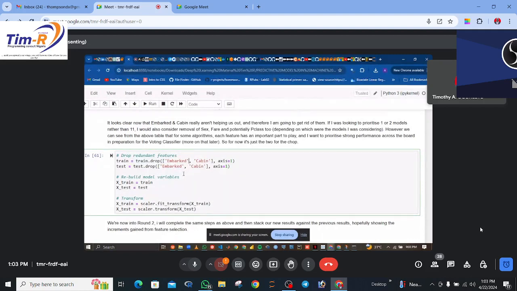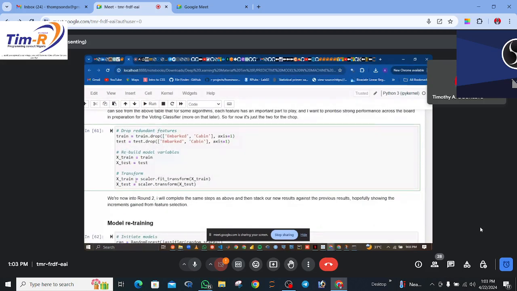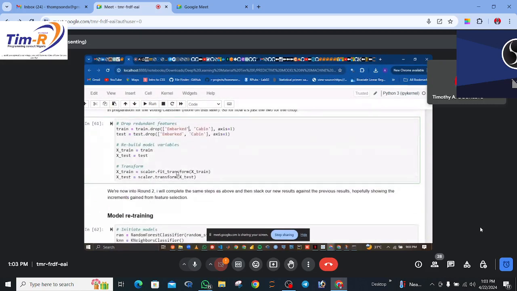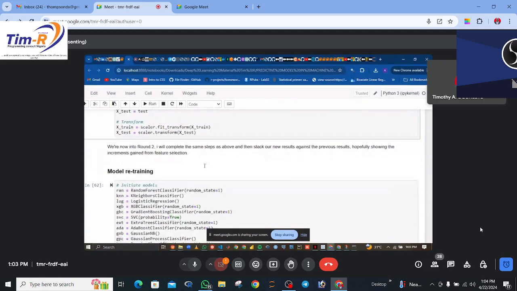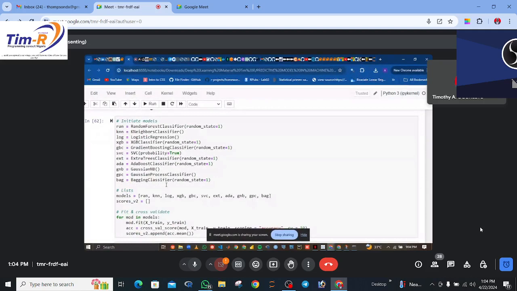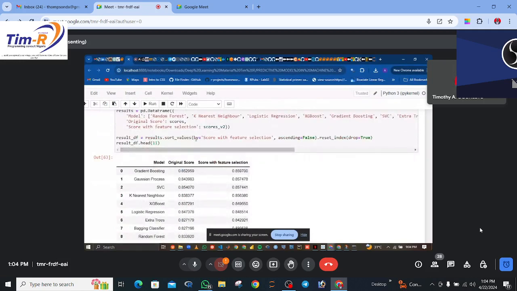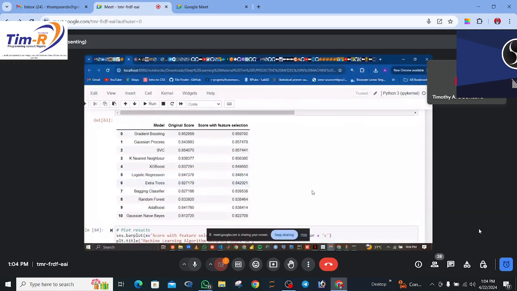We want to rebuild the model variables, so we rebuild xtrain and xtest, and we also transform them. Now we come ahead with the model retraining. Why do we want to retrain? We dropped two features, and hopefully we'll see some increments in the accuracy. So we called the algorithms again and did the same thing as we did at the top, and we also matched the original score against the score with feature selection after dropping embarked and cabin. This was what we got.